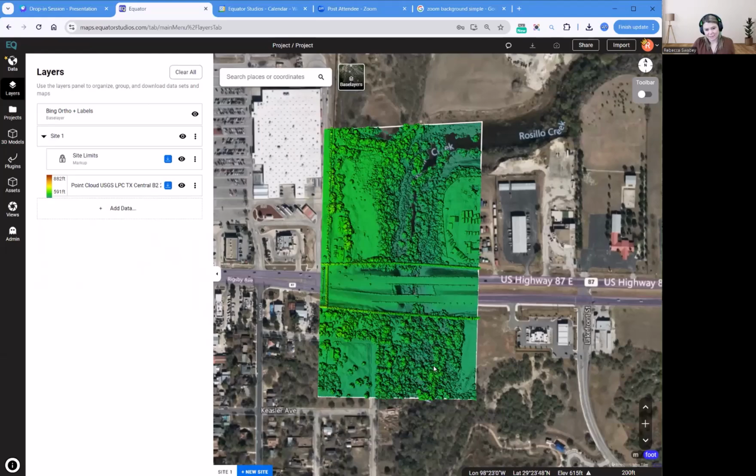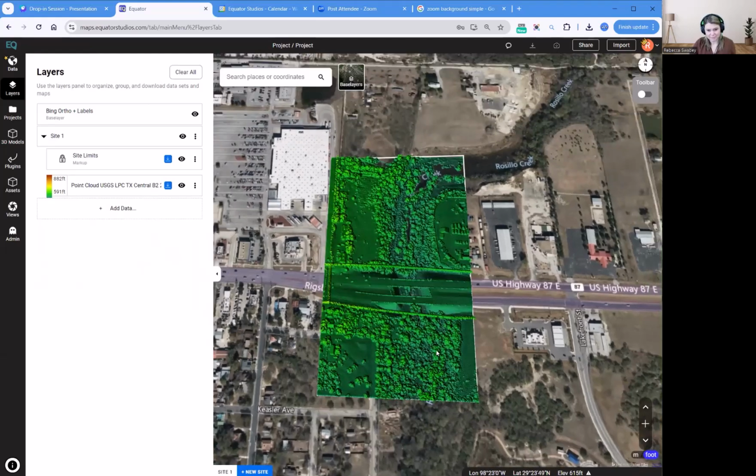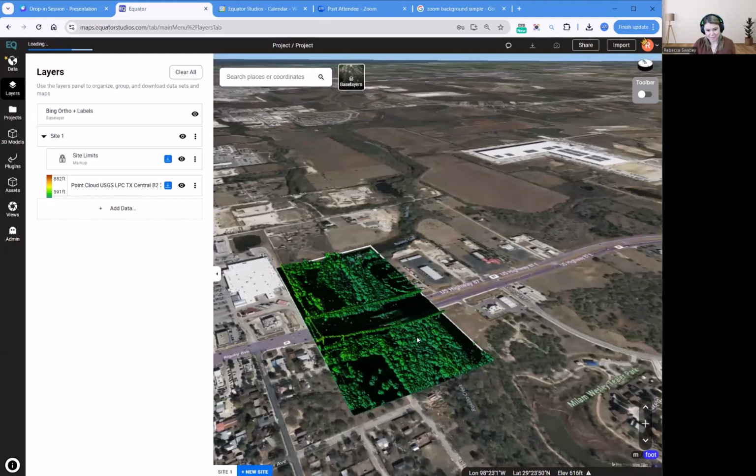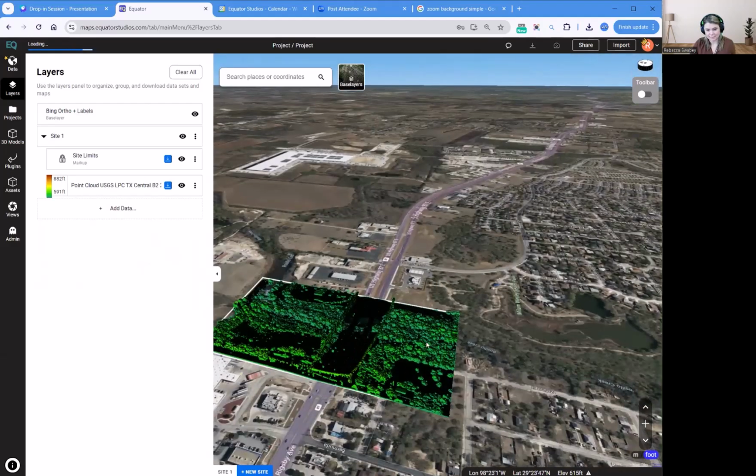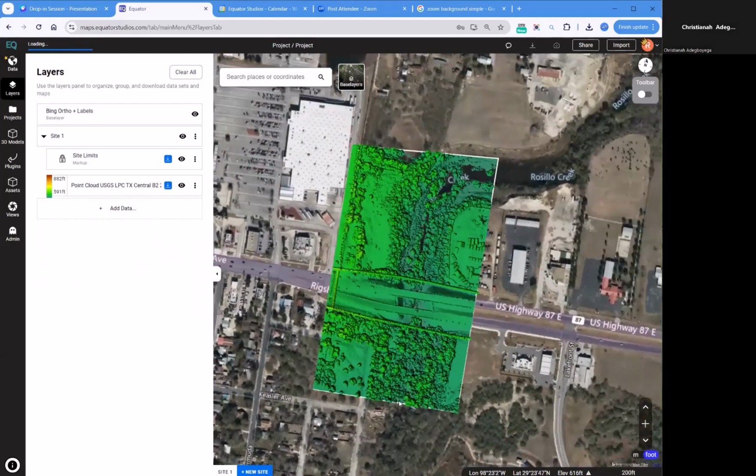And if you want to look at it in 3D, I always recommend using a mouse because it's easier to do when you're using a mouse. You can use the right click button there to rotate it.